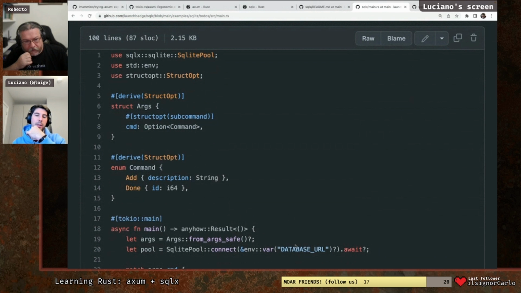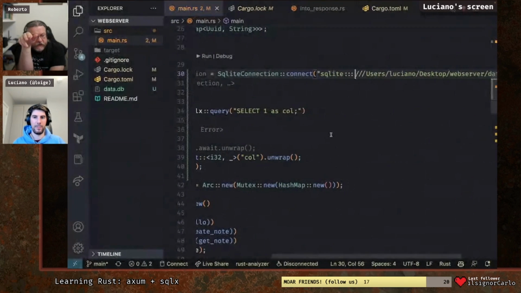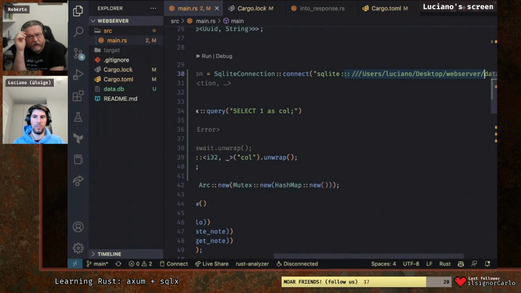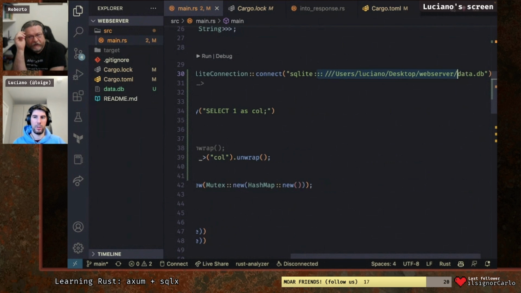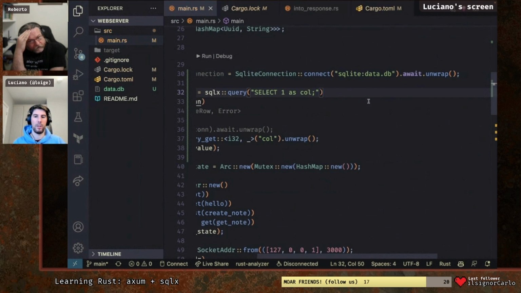Here they're using an environment variable with database URL, so we don't know exactly what they do. Try to change it to sqlite with one colon and just the name. Yeah, just one colon and just data. No, data.db you have to keep. Like this, right? Yeah. Okay, let's try again.